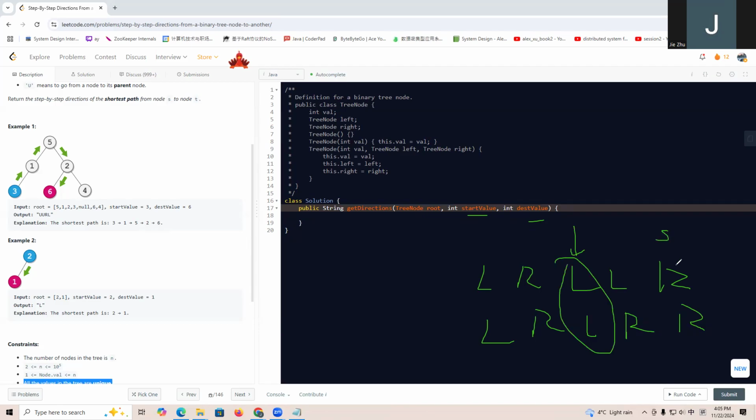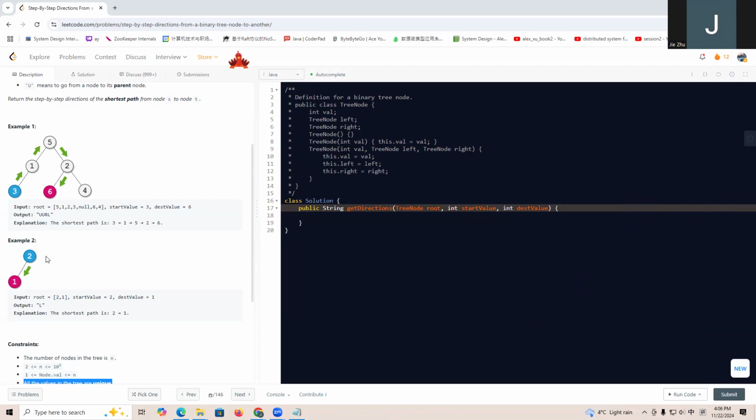So this is start. For the start, what we need to do is go up, and go up, and then we append the remaining part of the destination path. That is the result: up, up, left, right. So this will be our result.